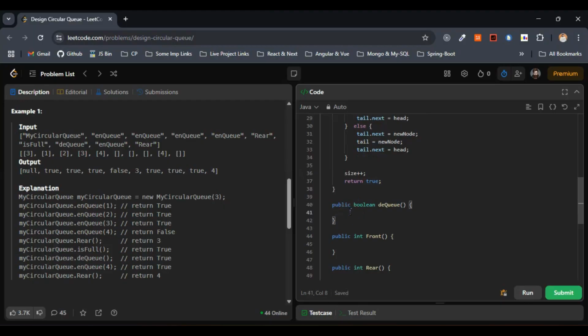Let's move on with the dequeue part, or the removal part, right? So again, if it is empty, if the queue doesn't contain any value, then we have to return false, because we do not have anything to remove if the queue is empty, basically. So here let's write the base case. This is nothing but: if isEmpty, then we have to return false.